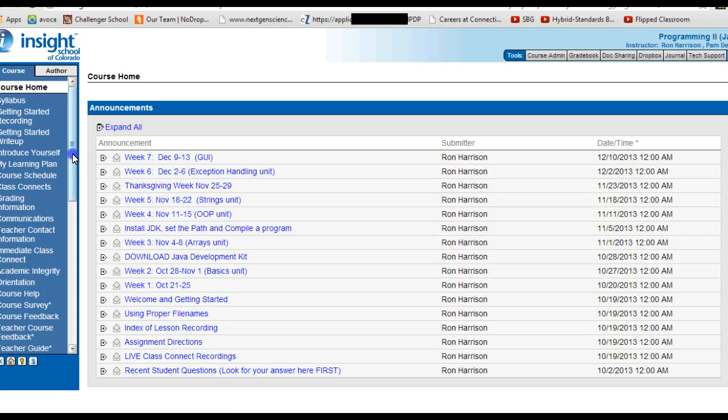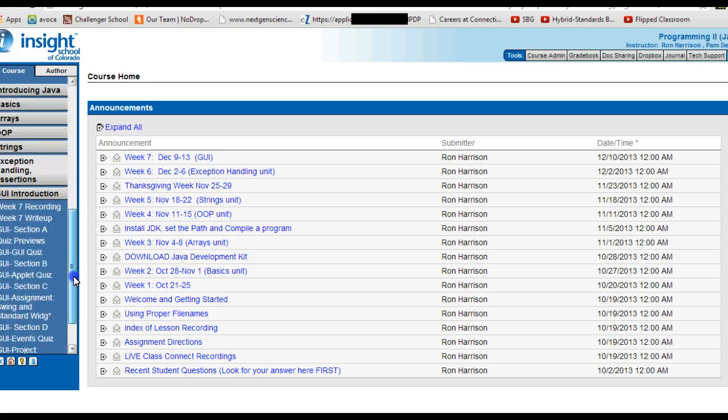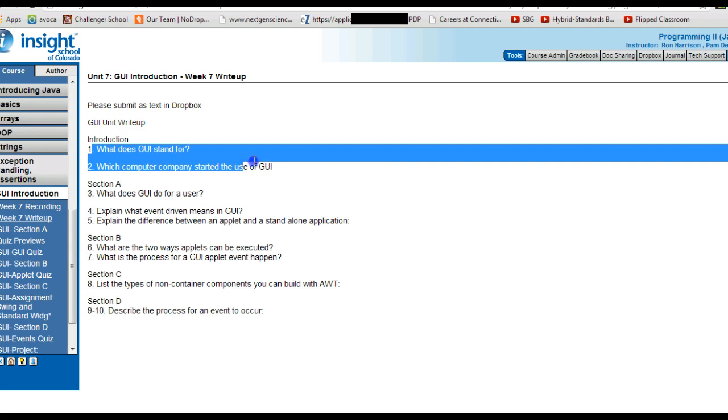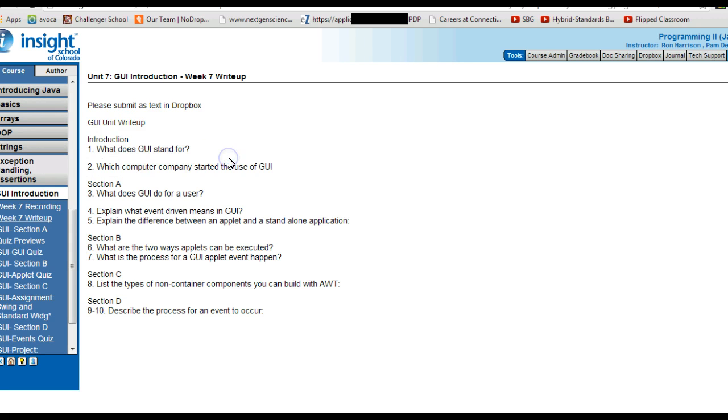Let's jump right into the GUI unit. So as I scroll down, you see the GUI unit. We have the recording that you're watching now, of course, and the write-up. We want to pay attention to the write-up as I start going through the different sections. So in the write-up, what does GUI stand for? Which computer company started the use of GUI? Let's go right into the introduction.